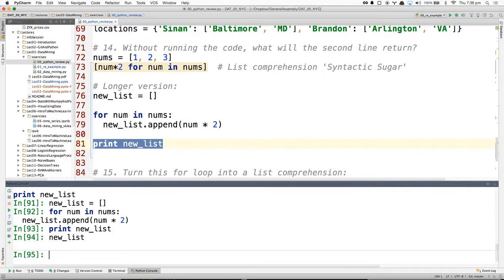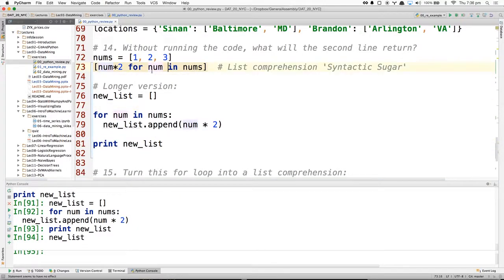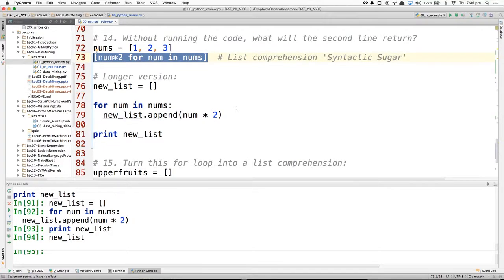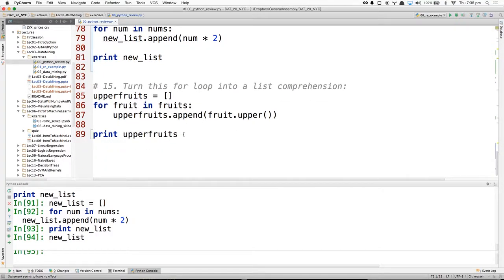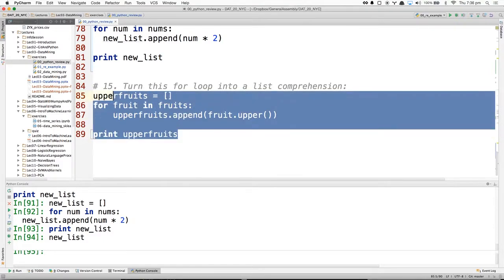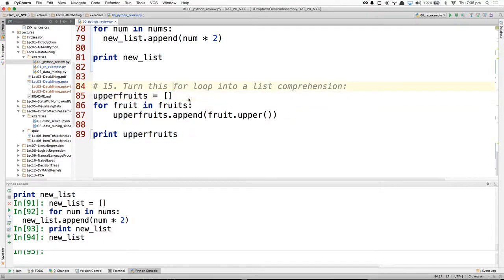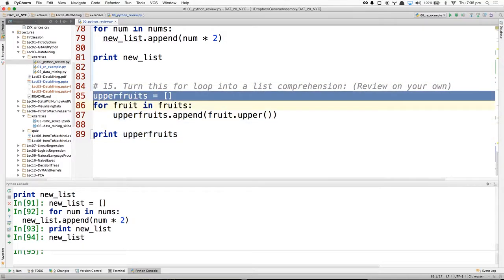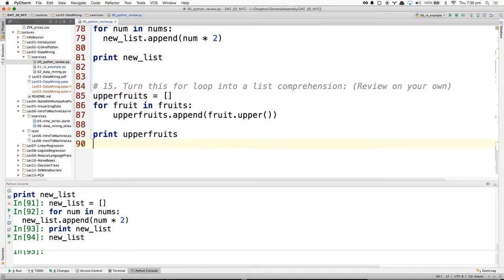What's wrong with new list? I don't know, something is wrong, it's not printing. But anyhow, these list comprehensions are a very powerful, very expressive way of building arrays from existing collections. We'll leave this last example as homework, for those of you who haven't, to review on your own. The question is how we would do that in reverse, how we would turn this fruits example into a list comprehension. In the interest of time, we won't do that in class.